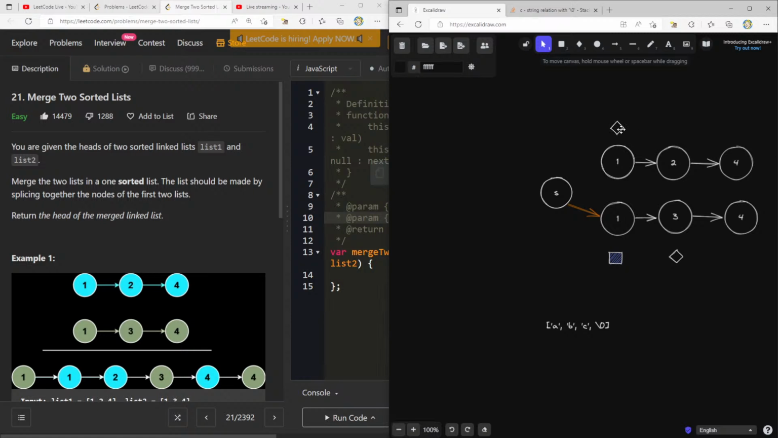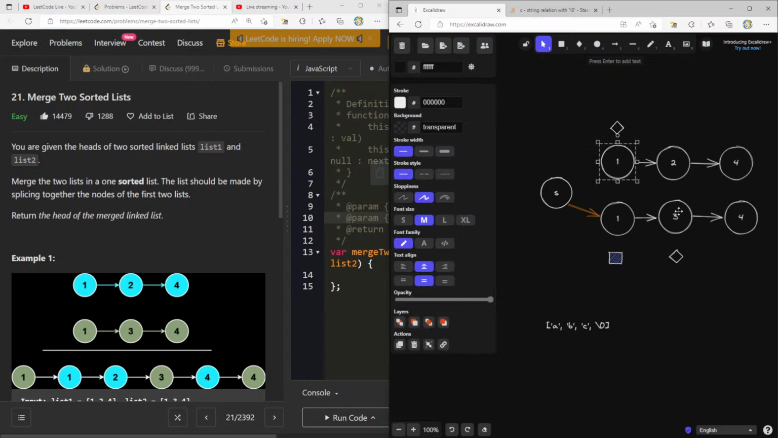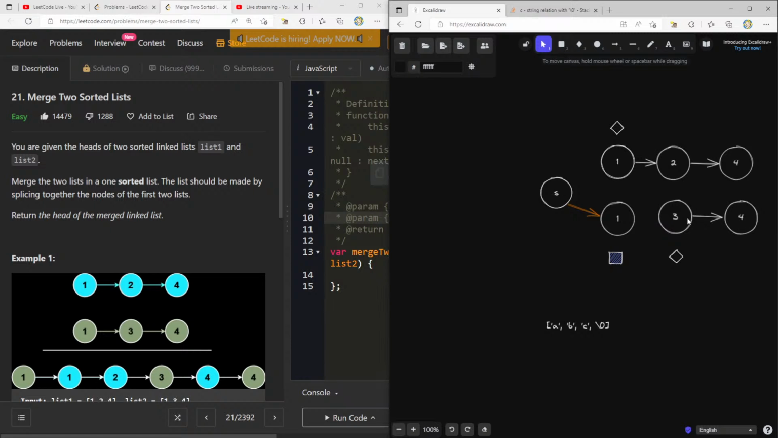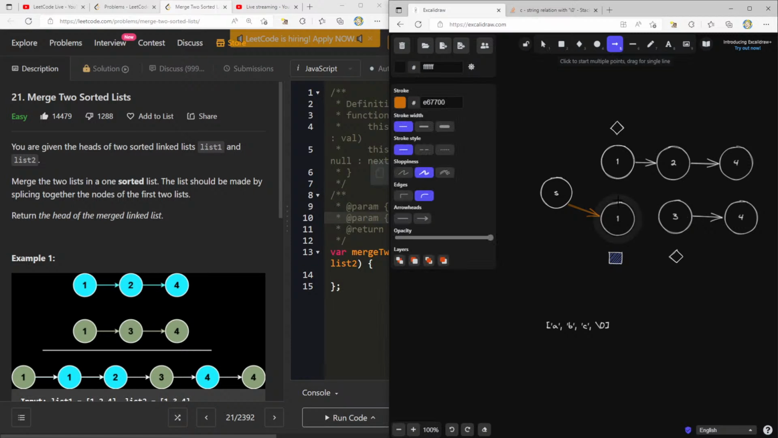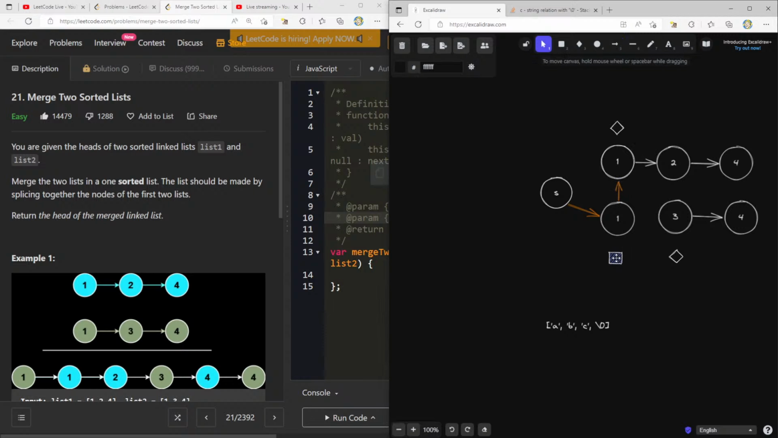The 1 of this one or the current node, right? The 1 or the 3? Well, we know it's going to be the 1, right? So what do we do? And actually what I'm going to do is I'm going to sort of delete this node here and draw another arrow going this way.